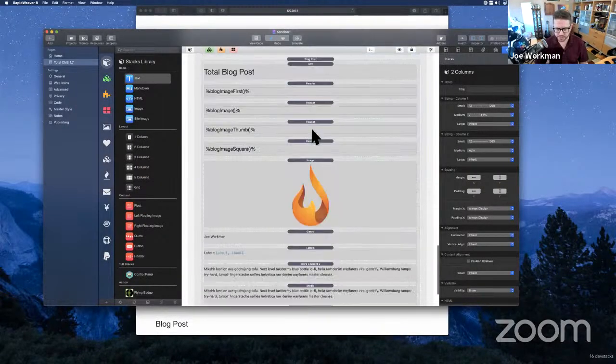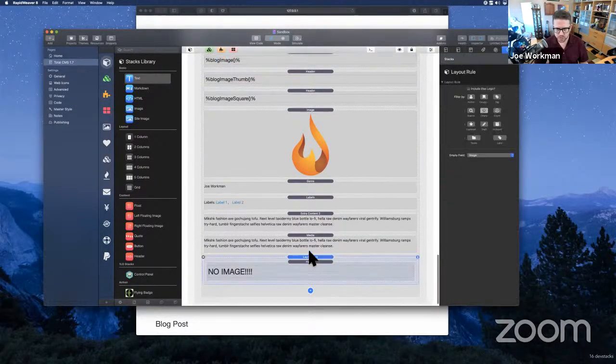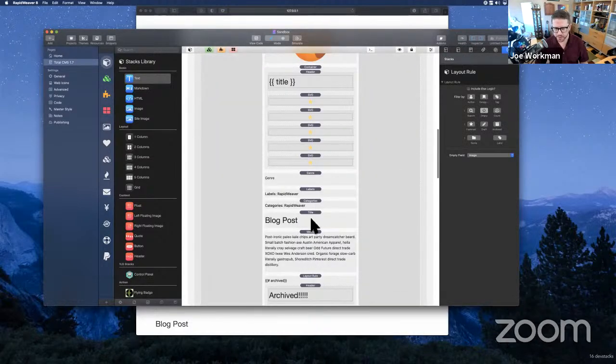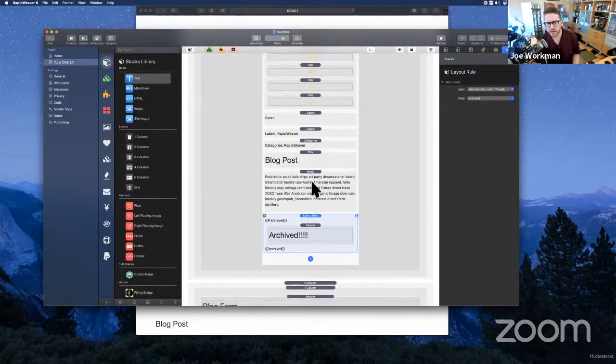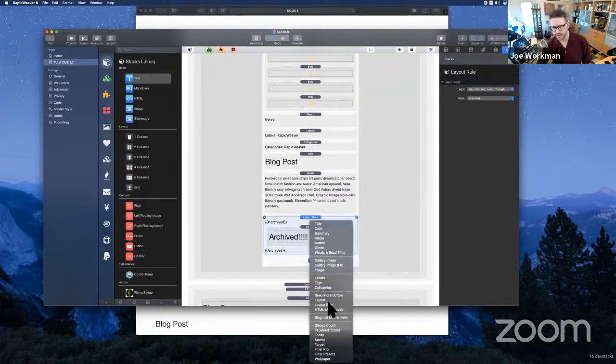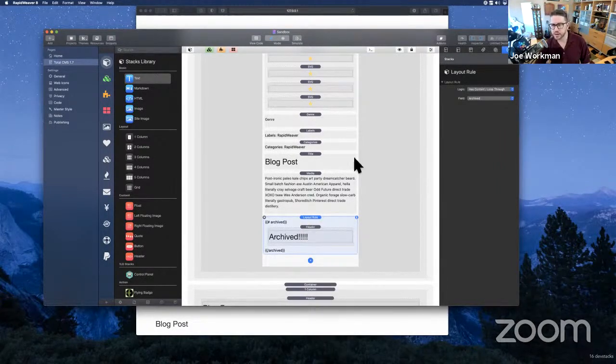So in the blog list, there's a new child stack called layout rule. In this layout rule stack, there are two really simple settings. You can have the logic, which is whether or not a setting has content, or whether it doesn't have content, or whether it's kind of on or off. So it's basically either true or false. And you can choose what field you want.